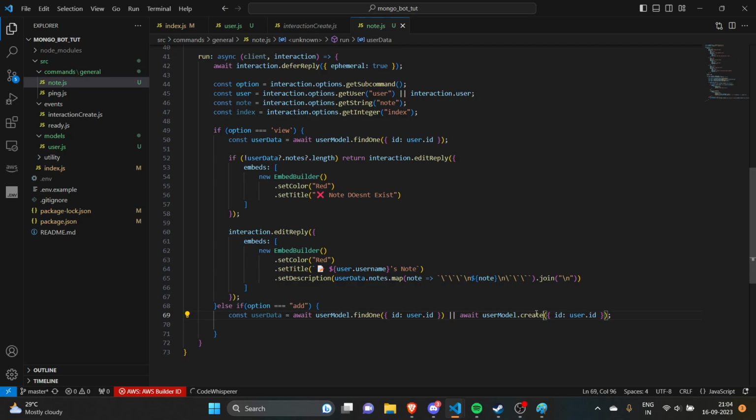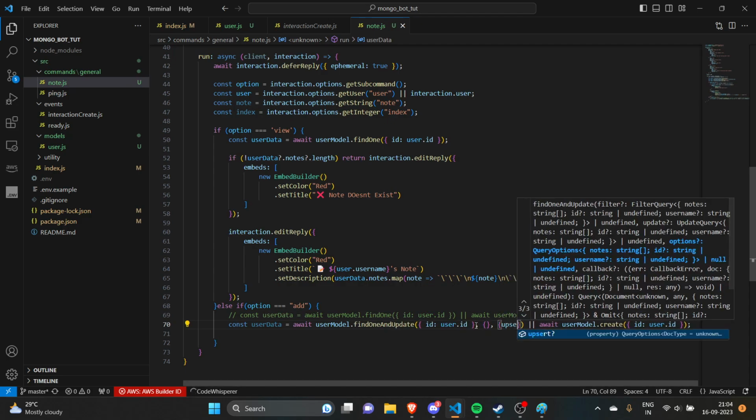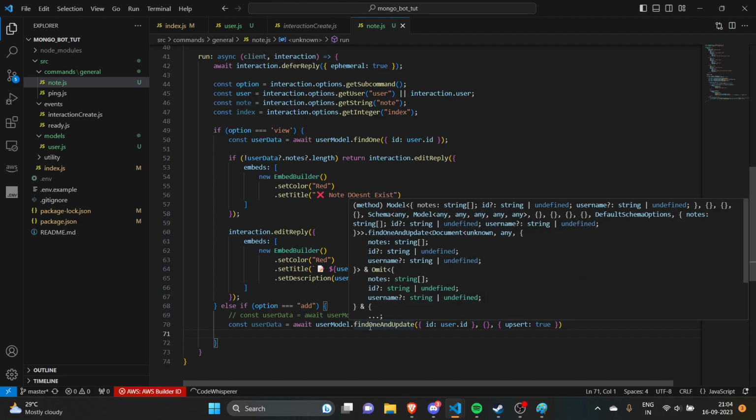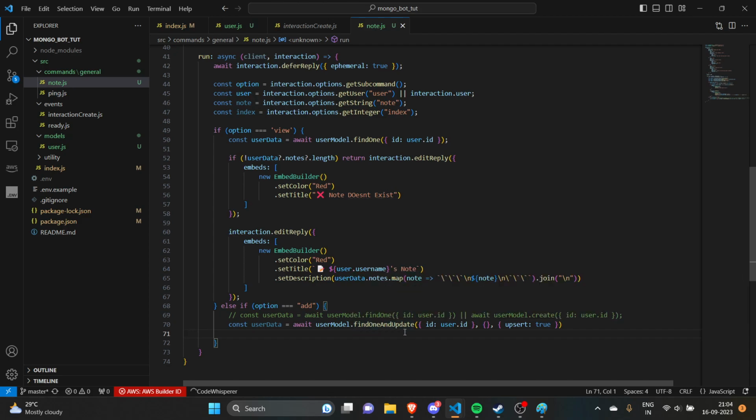That will create it. And if you want to look cool, like the cool dude, what you can do is userData.findOneAndUpdate, and then you pass an empty object, and then you can pass upsert: true. Now what happens is, if we do UserModel.findOneAndUpdate, MongoDB will find a document with this filter and save it.